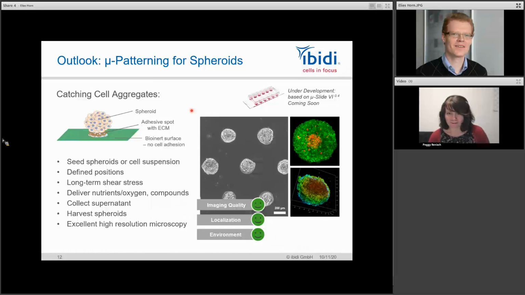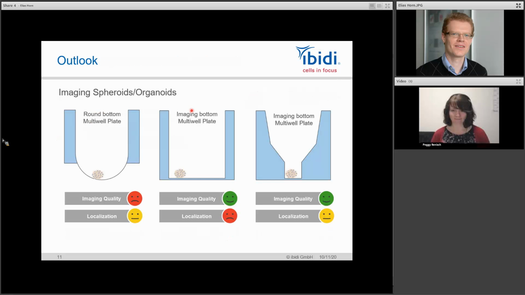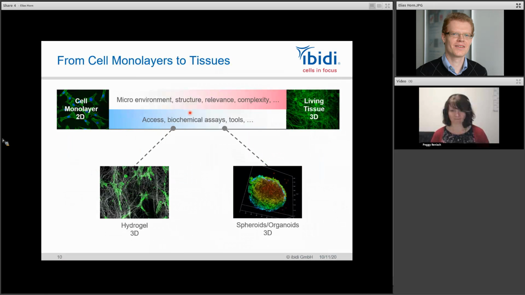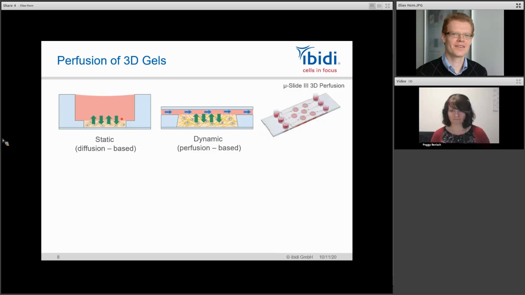Next one, Magda. Magda is asking, what's the height of the gel in the microslide angiogenesis? And that is exactly 0.8 millimeters. So it's 800 micrometers in height. This height here is 800 micrometers. So Magda, I think that answered your question.